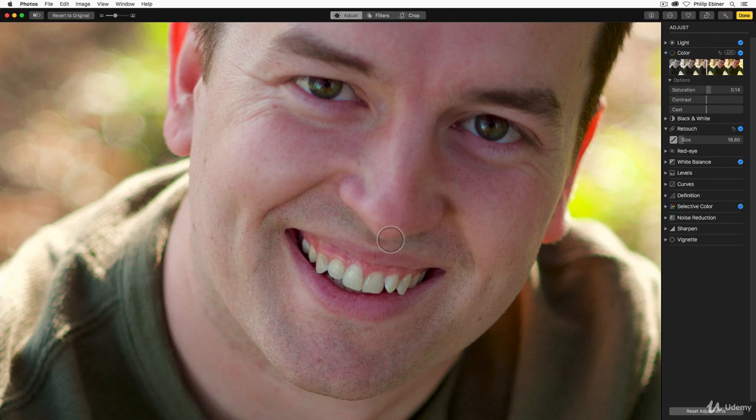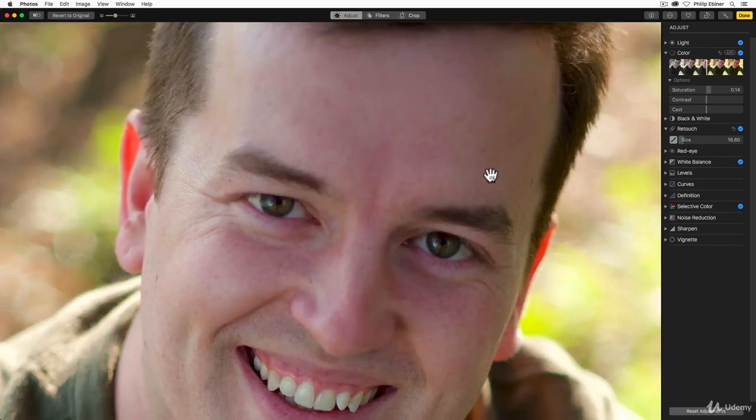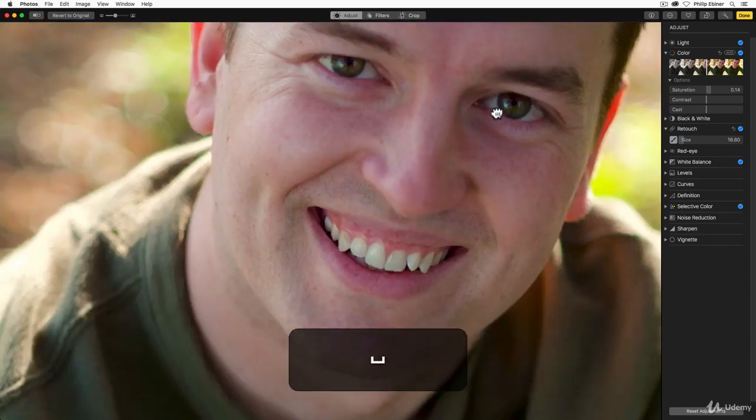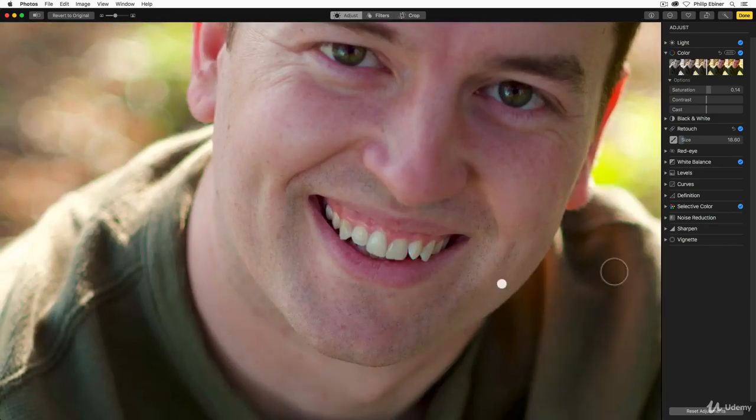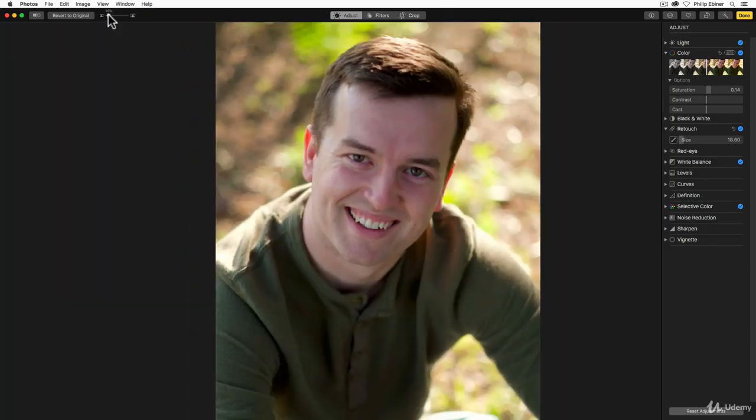I mean, Mac Photos is pretty smart at knowing what you might want to get rid of. Clicking, it kind of uses the skin around it to blend in. Now you don't want to go too crazy because it can start to look a little weird, but that's a quick way to get rid of any sort of blemishes that you don't want on your image. Usually I like leaving people naturally how they look, but depending on what you want to do, that might look good for your portraits. So that's retouching.